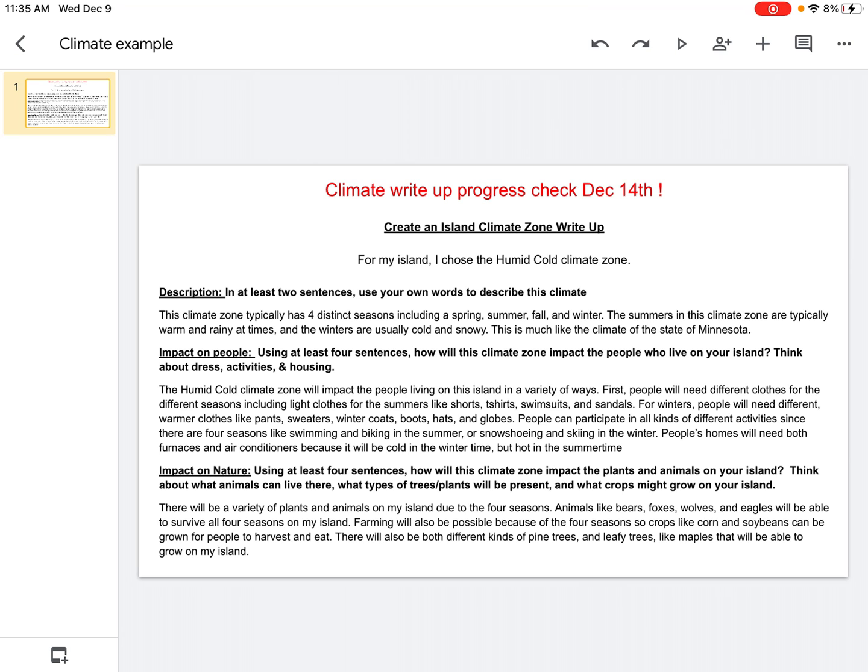People can participate in all kinds of different activities since there are 4 seasons, like swimming and biking in the summer or snowshoeing and skiing in the winter. People's homes will need both furnaces and air conditioners because it will be cold in the wintertime but hot in the summertime. All right, so I have my sentences here and how the climate is going to impact the people that are living on my island. I've talked about how they might dress, what activities they might do, and what are some important things that houses need to have.